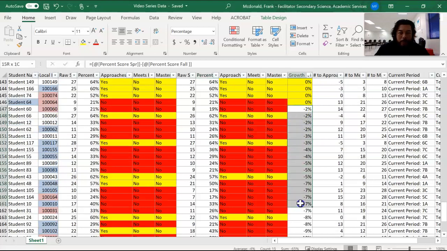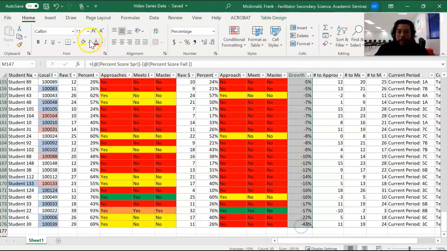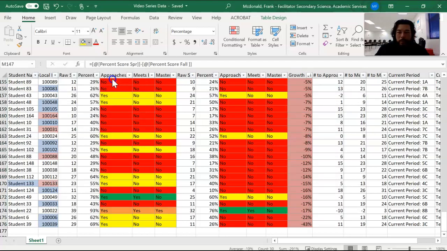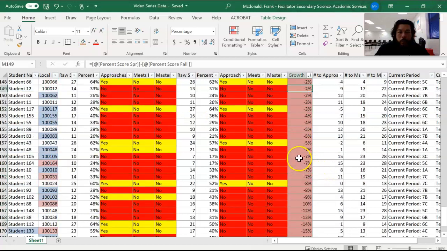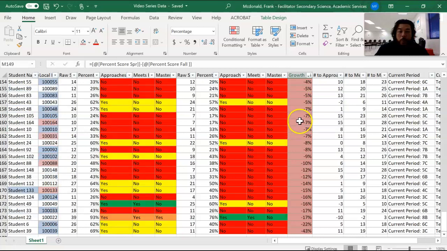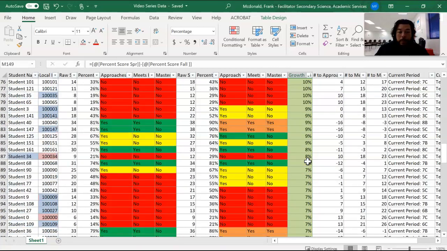And speaking of backwards, here are our negative growth, and I'll highlight those in a different color of red. I like that one. That'll work. So we want to make sure that we're addressing these. Why are these kids showing negative growth? What are some of the issues that are going on? Those are some of the questions we want to ask ourselves.